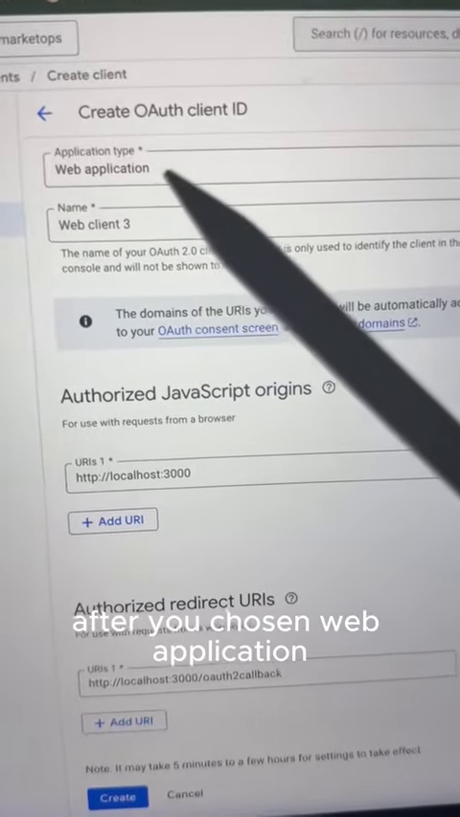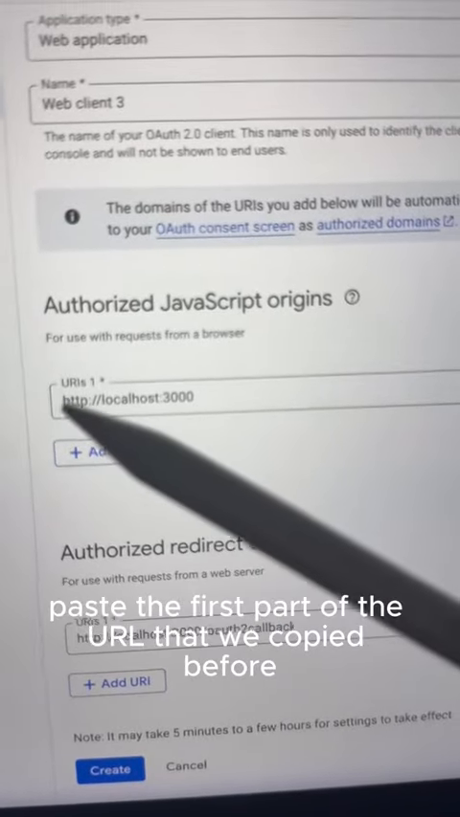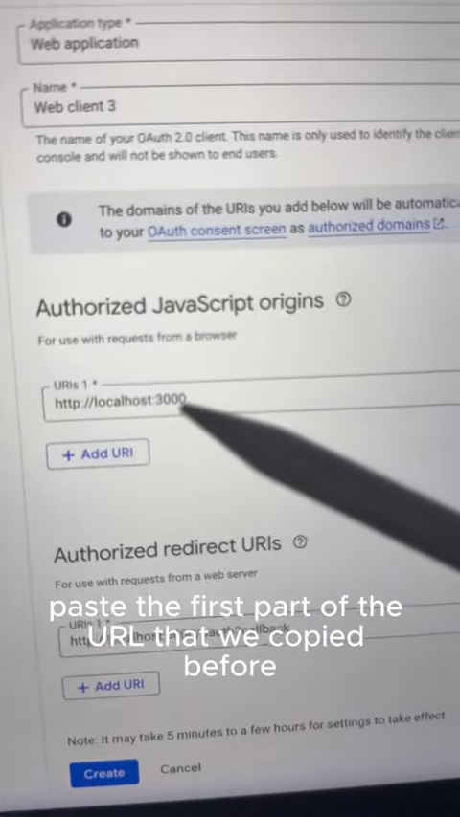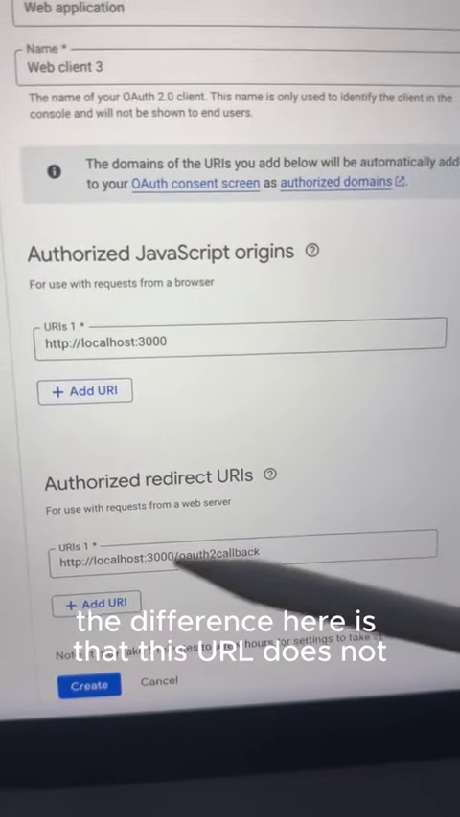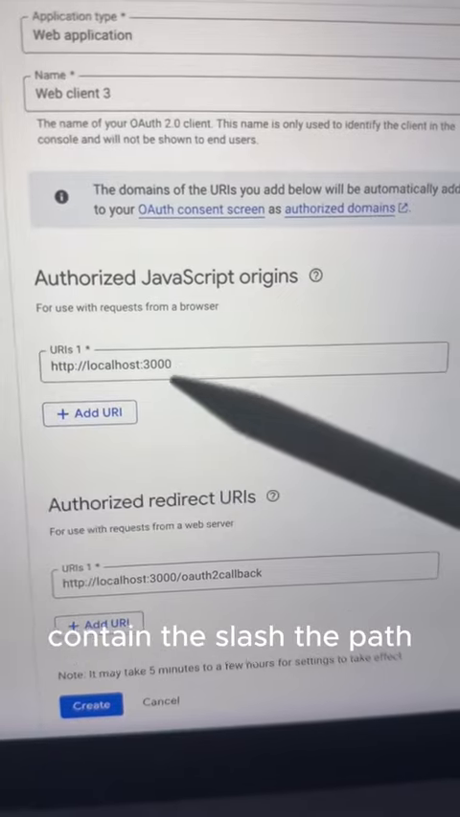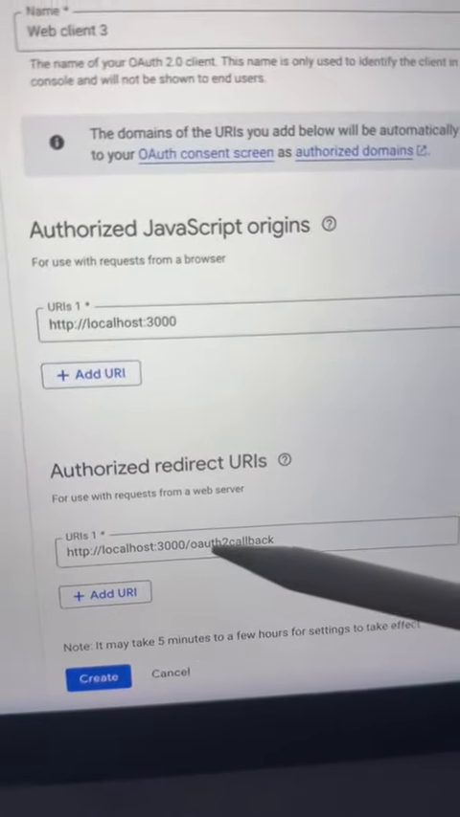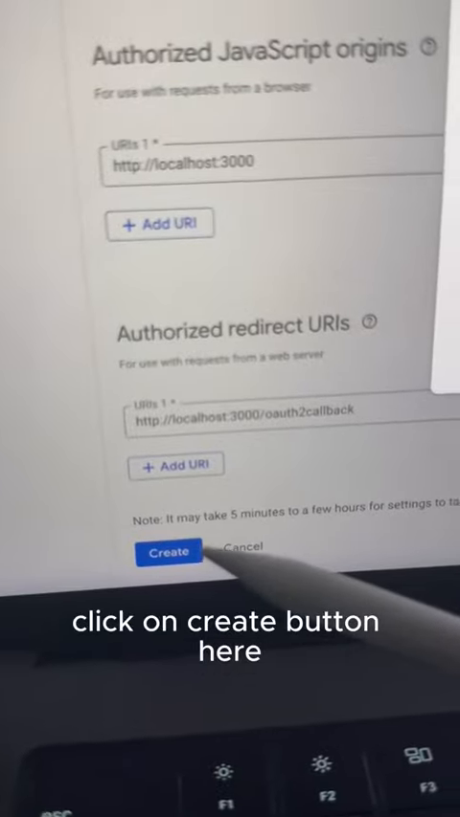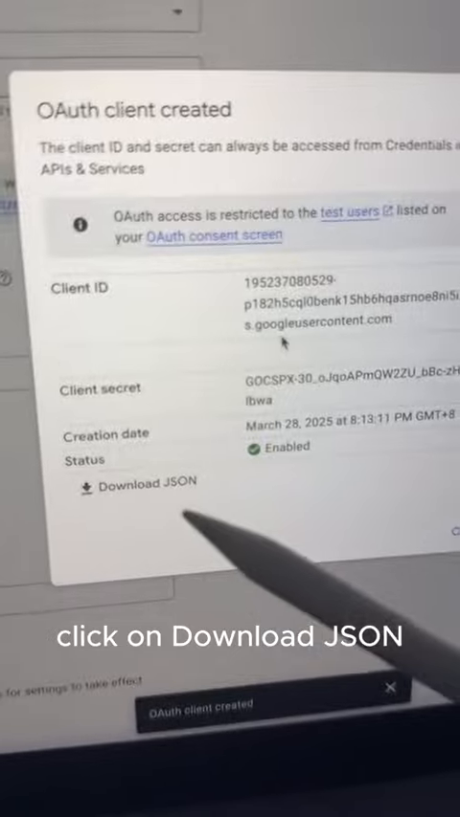After you've chosen web application, these inputs will appear. Here, paste the first part of the URL that we copied before, and here you can paste the entire thing. So basically the difference here is that this URL does not contain the slash, the path. This one is containing the slash. Click on the create button here, and after some time, it will provide you the following credentials. Click on download JSON.